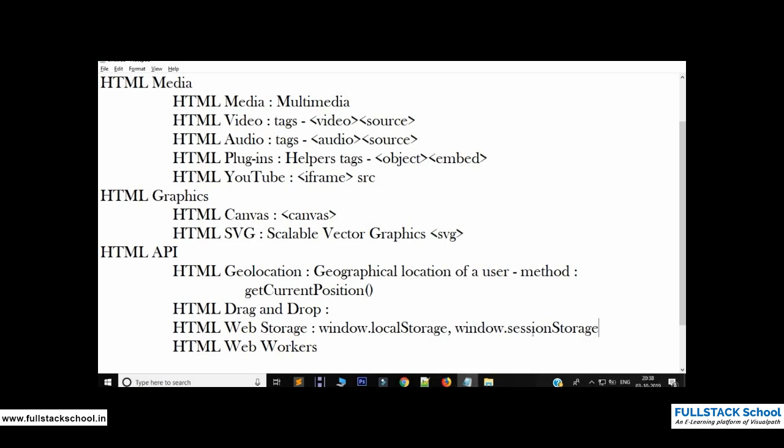But when it comes to window.sessionStorage, it will have an end time. It stores data for one session, meaning the data is lost when the browser tab is closed. So in localStorage there is no end time, but in this one the data will get lost when you close the tab.